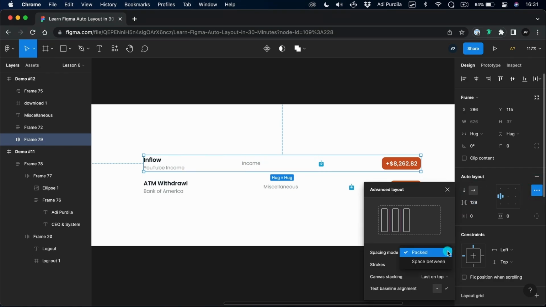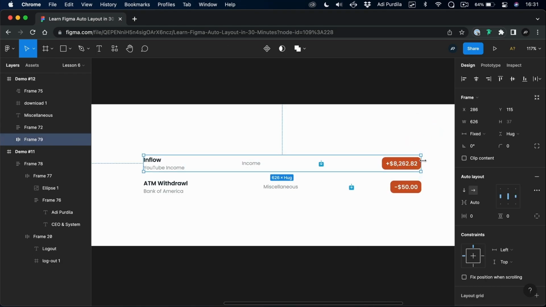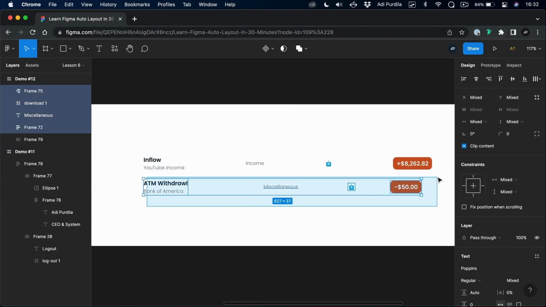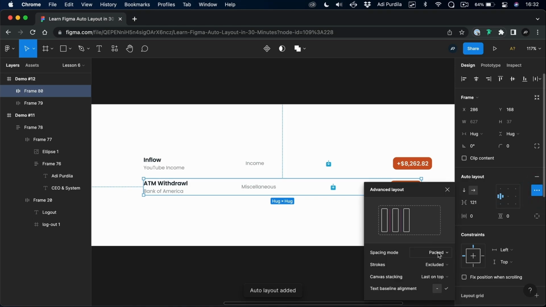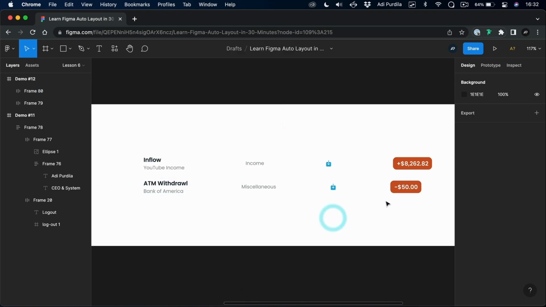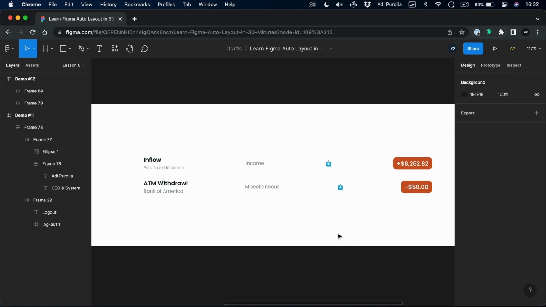I can always switch this from packed to space between, and this will allow me to basically resize the parent to do this. And this is working just fine. But let's do the same thing for this next row. All right, so I'll Shift A again. I'll set the spacing mode to space between, and I'll resize this to the same amount of space.